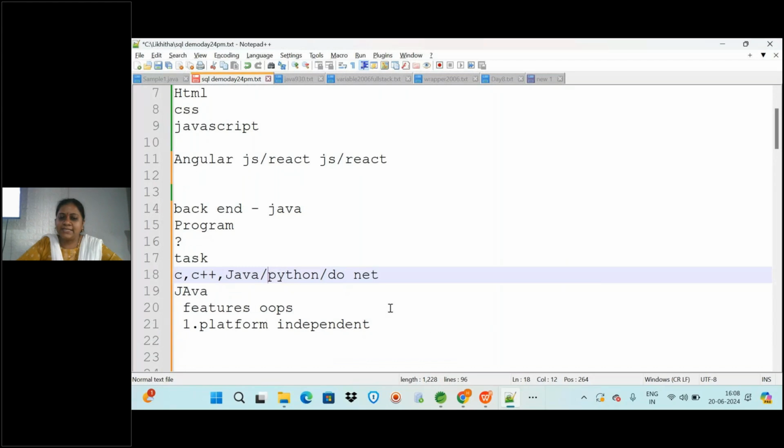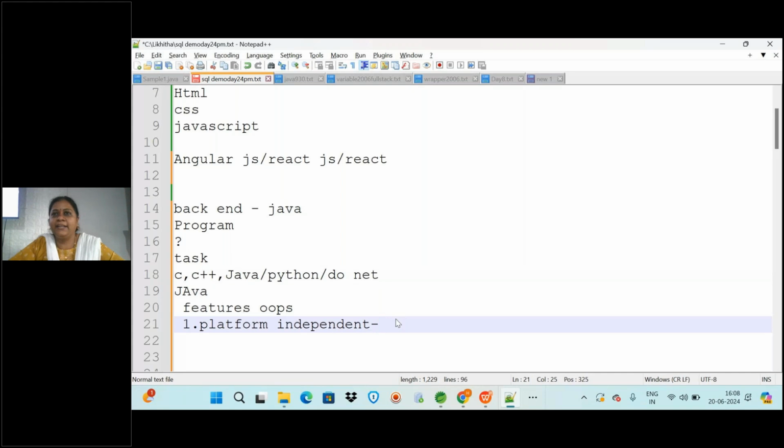So one thing we discussed is that Java is a platform independent language. Why is Java platform independent?